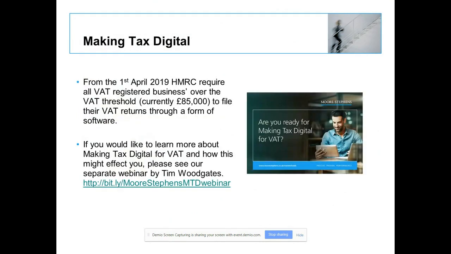From the 1st of April 2019, VAT registered businesses over the VAT threshold, which is currently £85,000, will have to file their VAT returns through computerised software. If you would like to know more about making tax digital and how this might affect you, please see our separate webinar by Tim Woodgate. A link to this is below.